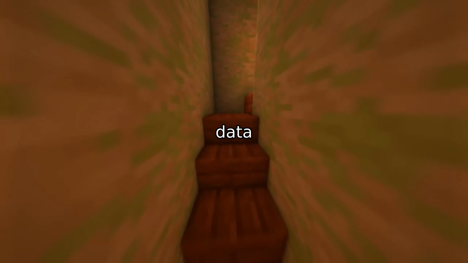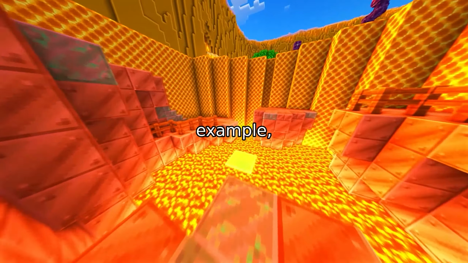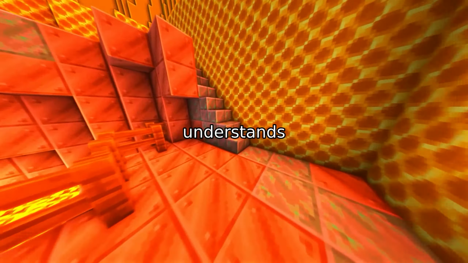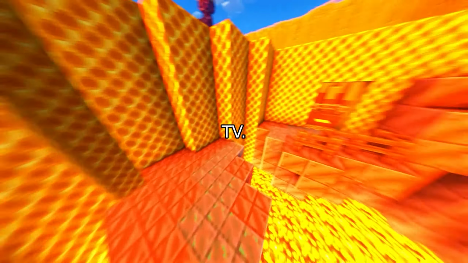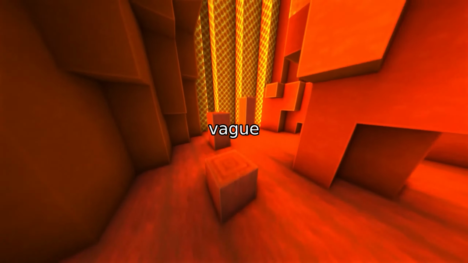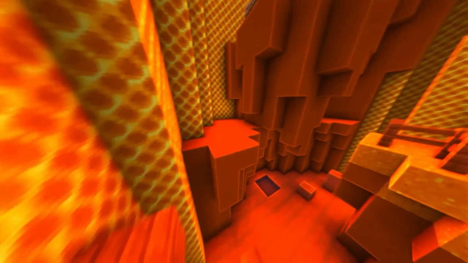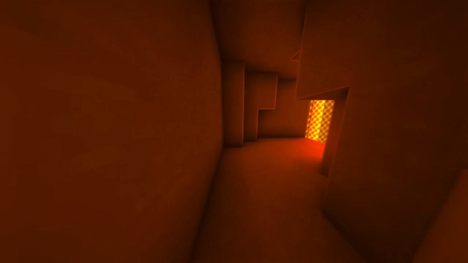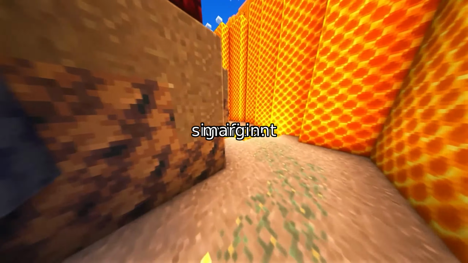By treating 3D data as a structured language, the model can infer relationships between objects. For example, it doesn't just identify a sofa. It understands it's likely placed near a coffee table, in a living room, and possibly adjacent to a TV. This spatial reasoning allows it to fill in gaps, like guessing a shoe cabinet from a vague blob in a scan, or identifying a nightstand based on its placement near a bed. In tests, it achieved 96.8% accuracy in labeling ambiguous objects, outperforming traditional methods by a significant margin.